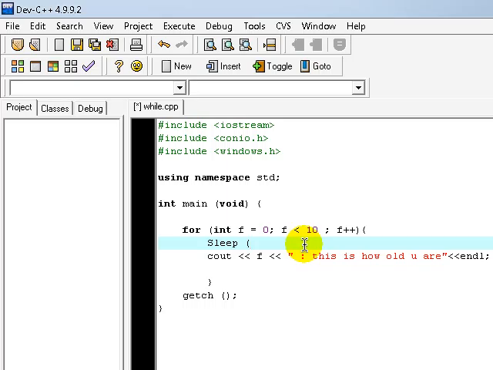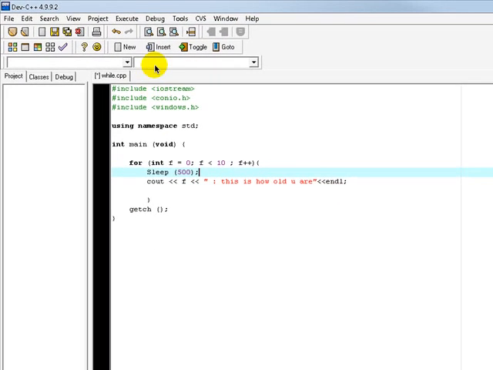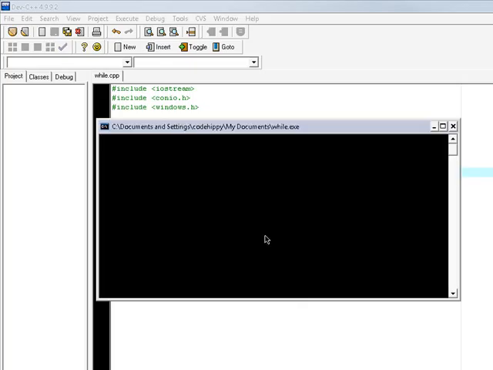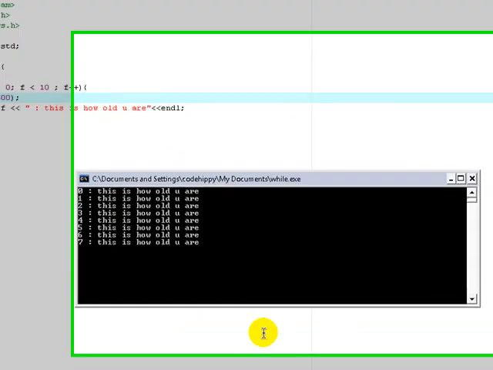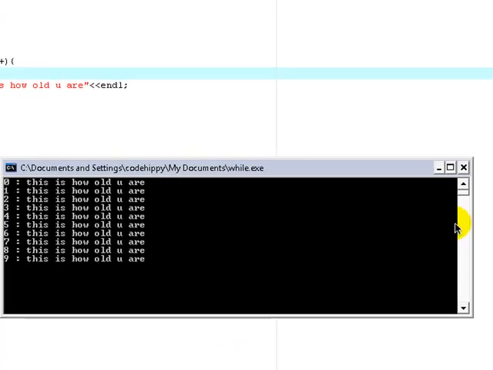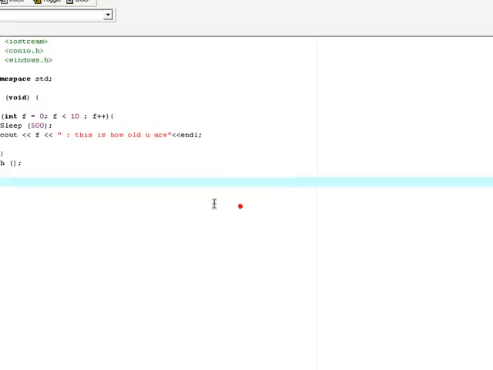So we're going to say sleep. 1000 is a second, so we're going to have sleep half of a second. So you say sleep 500, and now when we run it, it will not do it all at the same time. It will do it a little bit later. Okay, so that's a nice loop.